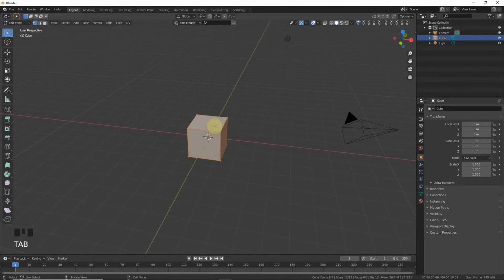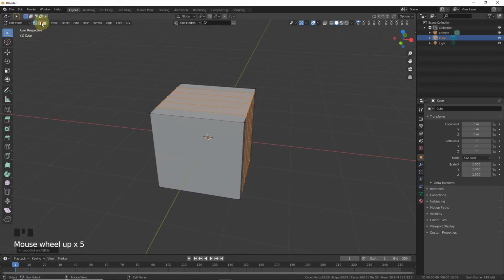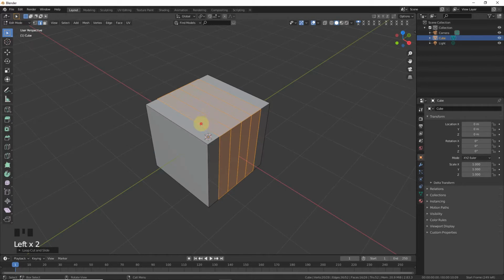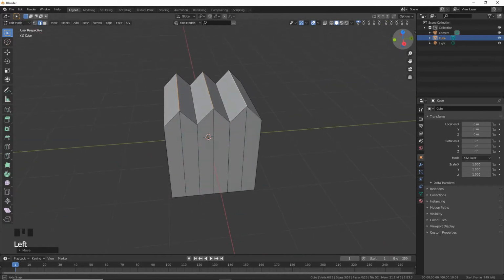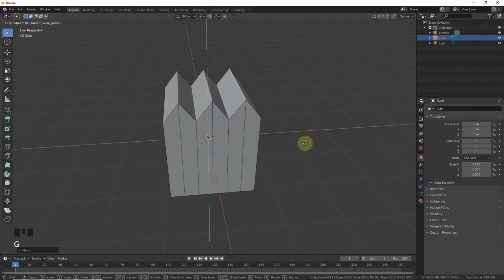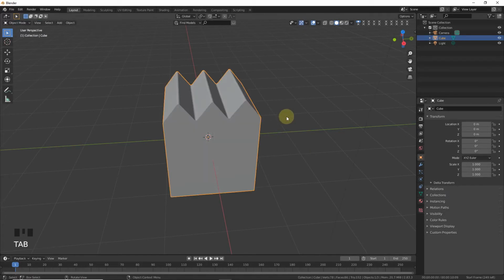Now edit mode on default cube, press Ctrl R and left click and right click by cancelling this. Now press 5 on number of cuts and select mode, select one of these edges, grab on Z axis something like this, select these edges also, press Ctrl B to make bevel.